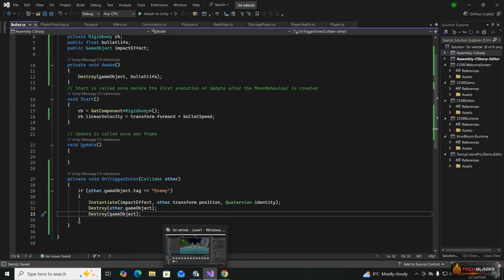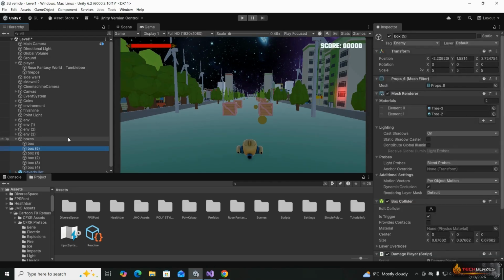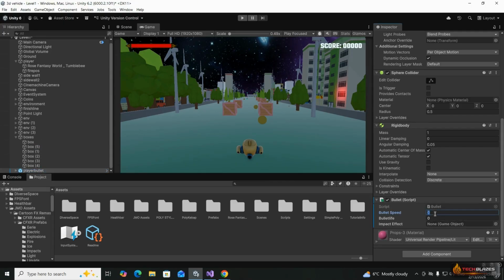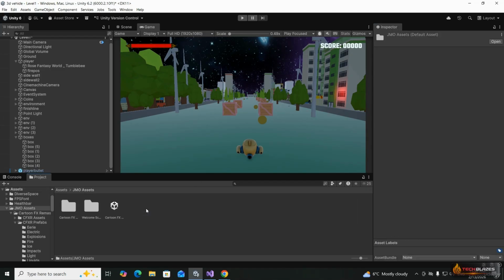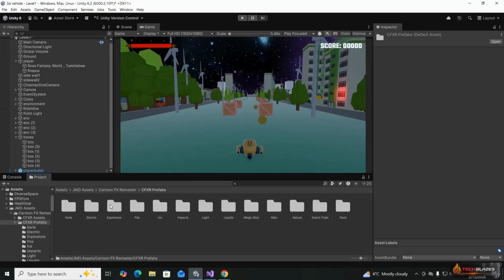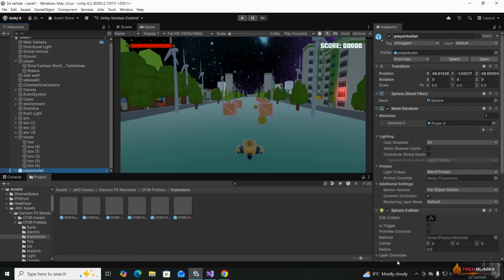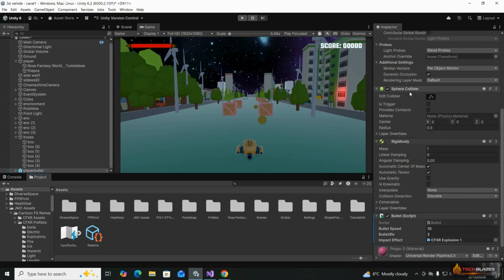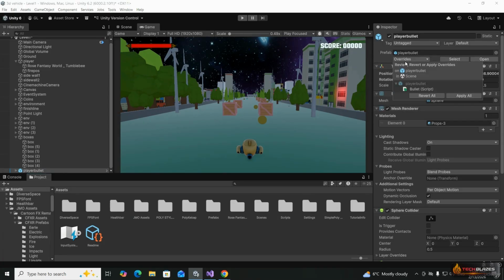Finally, let's go back. Now let's select player bullets, and we need to assign bullet speed. Let's make bullet speed 10, bullet life 2 seconds will be fine, and for impact effect, I will use some explosion effect, but you can use any other thing. So I will just drop explosion right here. And since we made some changes to the player bullet, and since it's a prefab, we should go up and click Overrides and Apply All to save changes to the prefab.